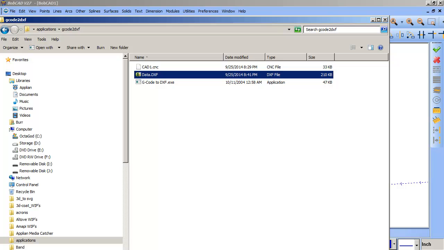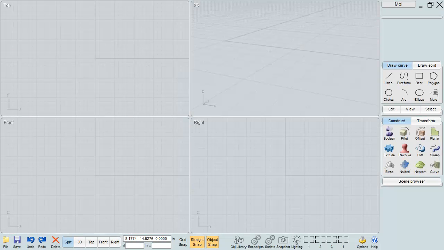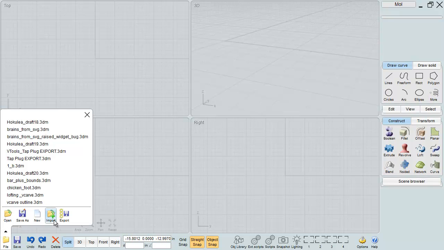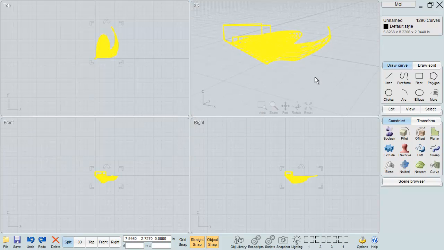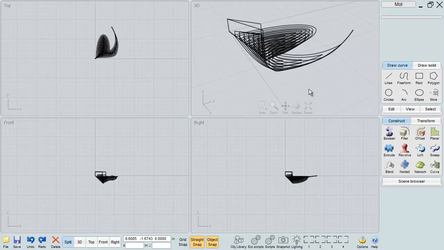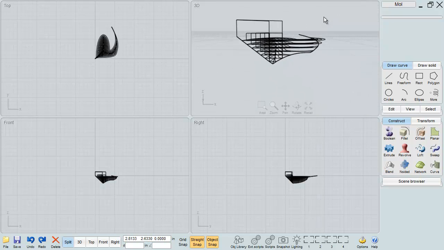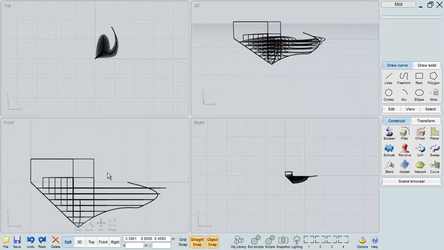So now I open up Moi, and I import that DXF file because Moi is great. It has DXF import now. There's that G code, and there's actually the toolpath, which is really my VCarve shape.